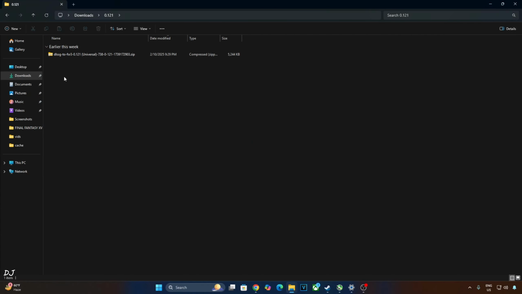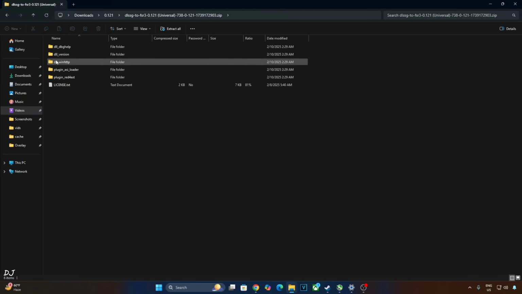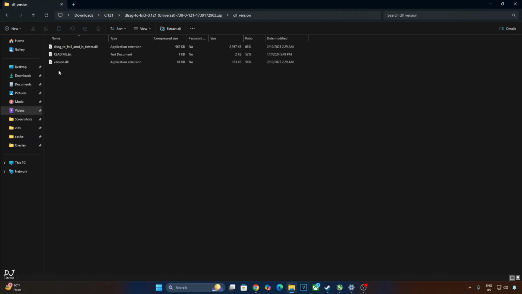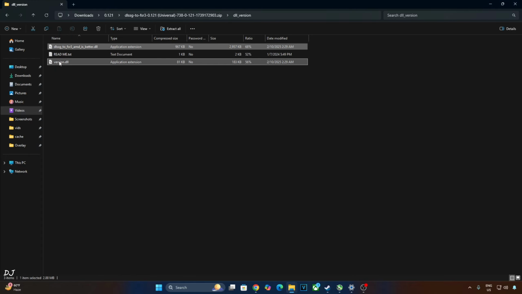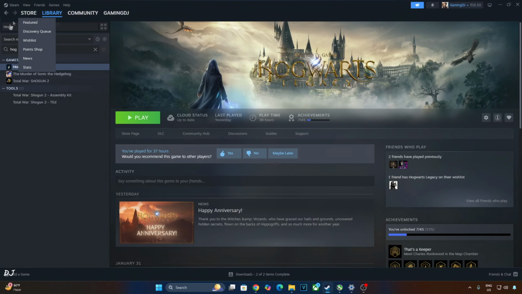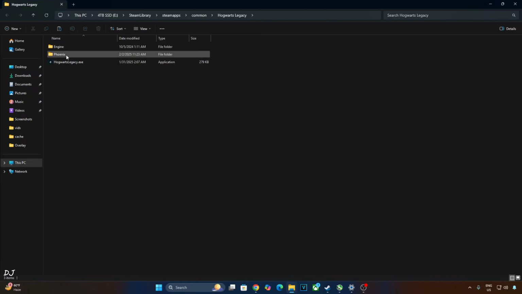Now I'll be installing the mod. Again the process is very simple. Open the mod's archive file. Open DLL_version folder. Copy the 2 DLL files. Open the game's installed directory. I own the Steam version of the game. Select the game in your Steam library, right click, manage, click on browse local files. Open Phoenix folder, open binaries folder, open Win64 folder, paste the mod files here.